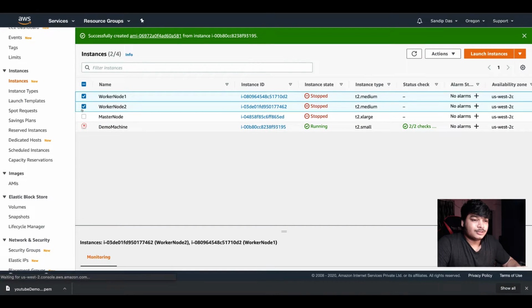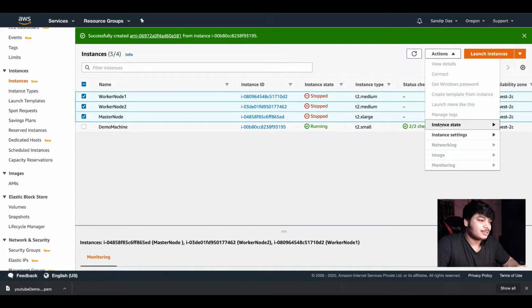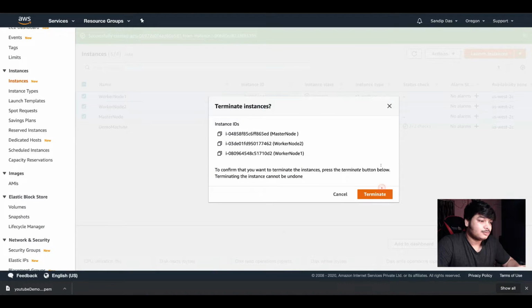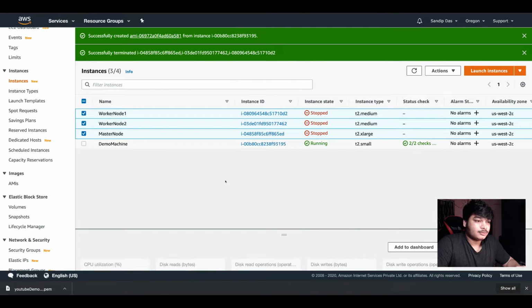And let's remove the instances. This I don't need anymore. So you can just go to instance state and click on that. To terminate the instance, just click on terminate instance, and it will terminate. It's already in shut down state. It will terminate within a few seconds.